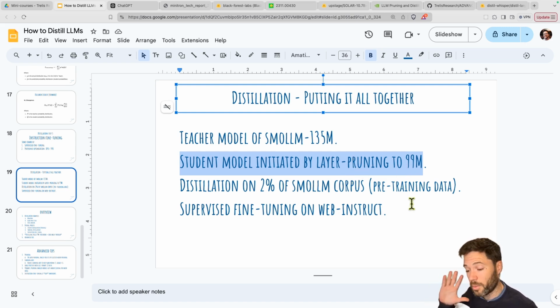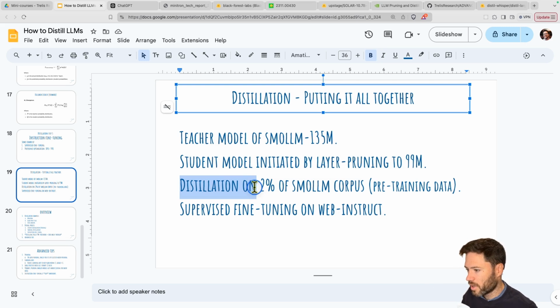Now, just to clarify, I'm using the base models here. I'm not using the instruction model. The reason for that is because I'm going to use pre-training data, which is not instruct formatted. And I'm going to distill on 2% of that data. So I'm taking the SmolLM corpus, which is publicly available. It's basically a mix of Cosmopedia and FineWeb. You can check out my video on FineWeb if you want to understand that data. It's a high quality data set, a heavily filtered version of Common Crawl, including filtered using language models.